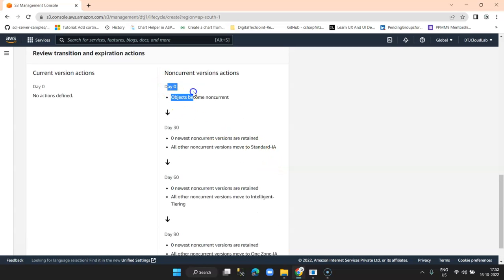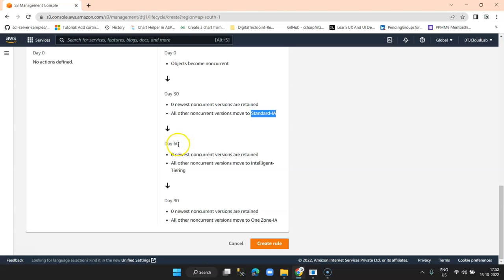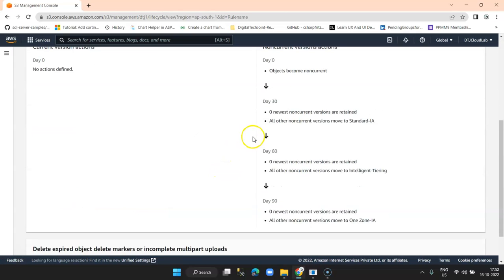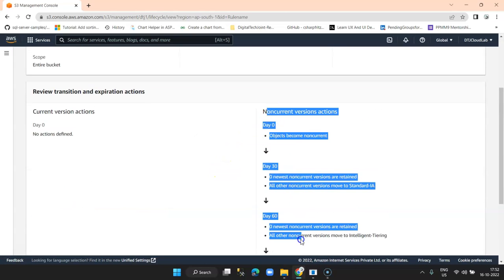You can see the rules defined: after 30 days it goes to Standard-IA, then after 60 days it moves to Intelligent-Tiering, and after 90 days it moves to One Zone-IA. So I create this rule. Once the rule is created, you can see it defined over here, with the transition from Standard-IA, then to Intelligent-Tiering, and then to One Zone-IA. If you click on this rule, you can see the same transition movement defined.